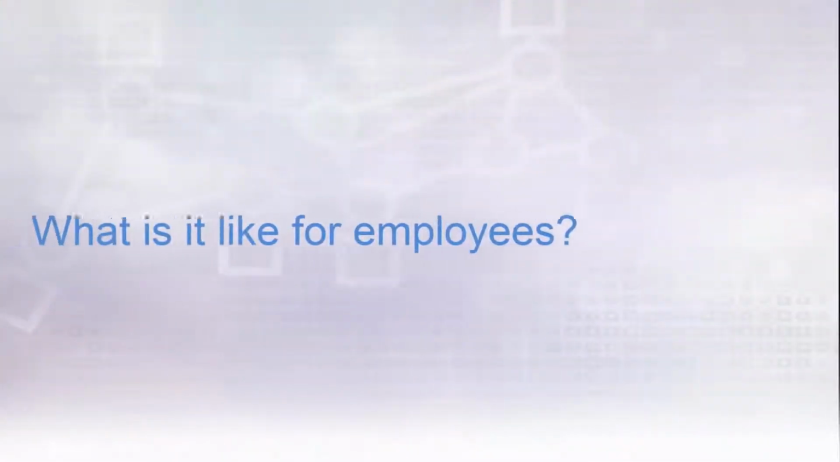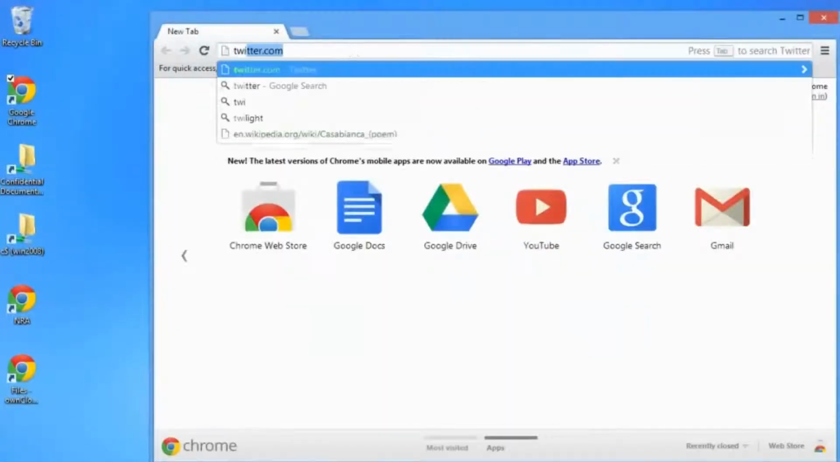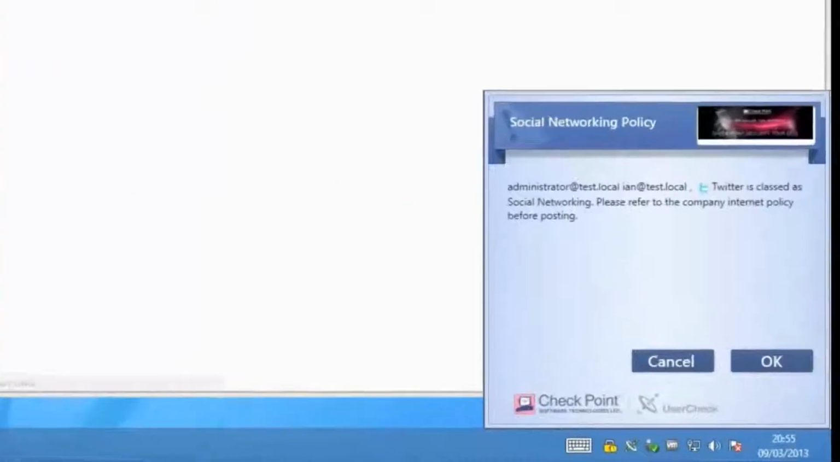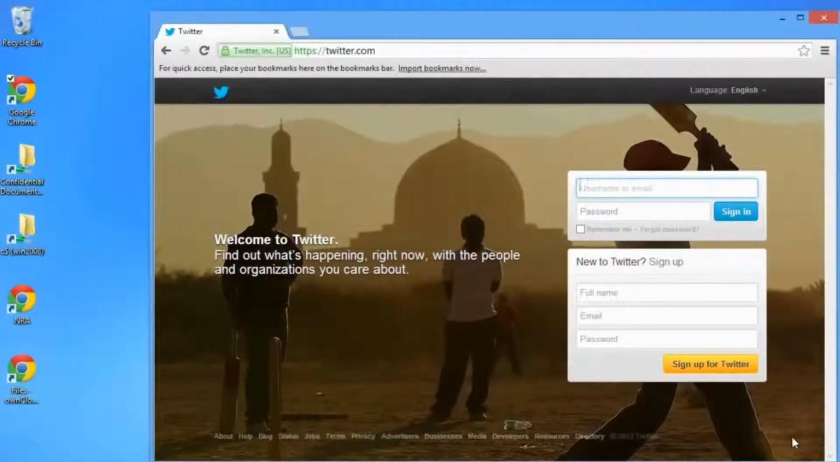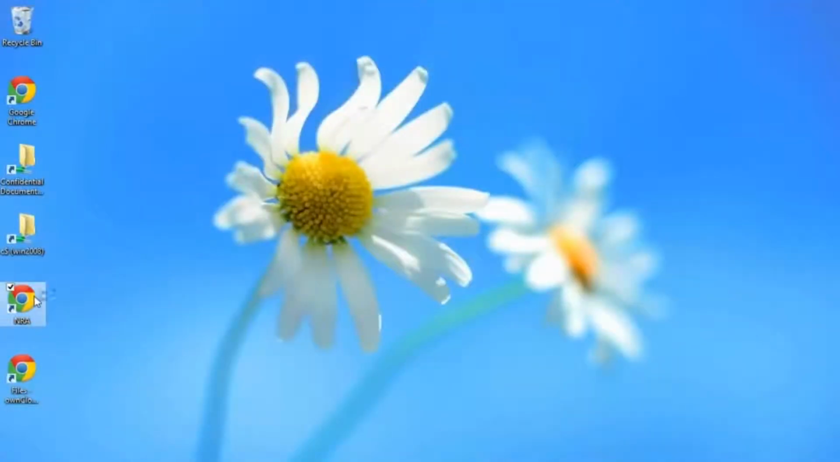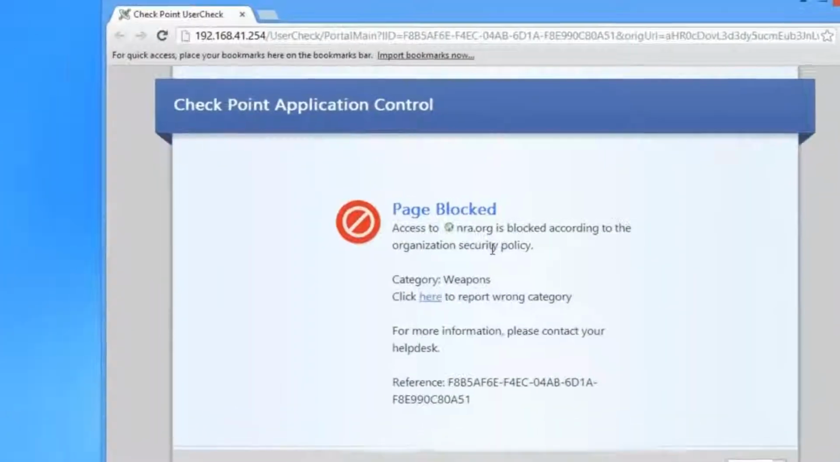What does it mean to be an employee in our example company? Let's see. When accessing Twitter, the user is informed of company policy via the custom user check message created earlier. When accessing a controversial site, the user is blocked and given an explanation.